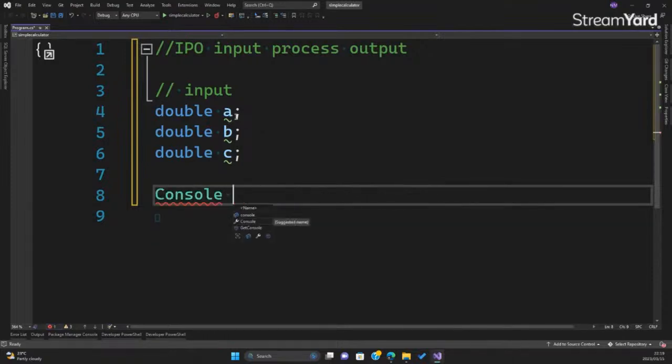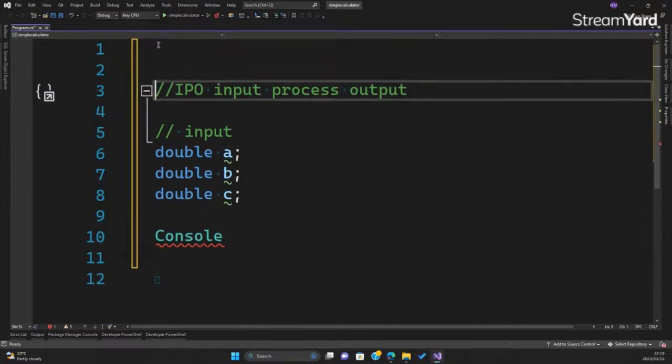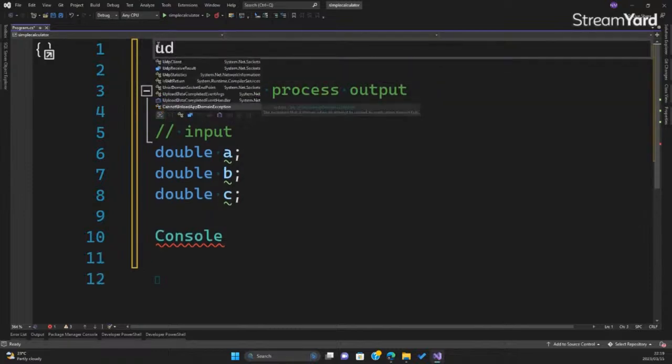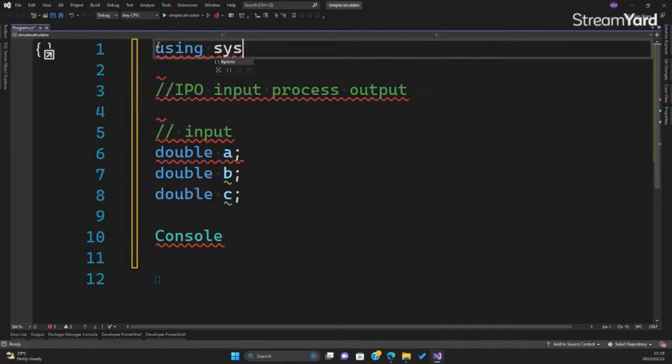Console is basically within the namespaces. And Sekeleto spoke about namespaces. So you're probably wondering what is a namespace. Let me just touch on it quickly. If on top here I go using System, that is a namespace, right? Namespaces are basically a bunch of files, a bunch of tools within C# that allow us to make our coding more extensive, allow us to do more coding.